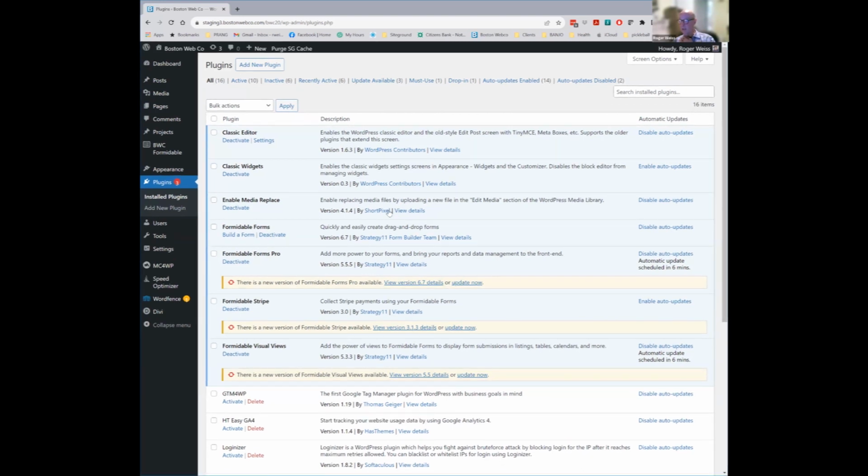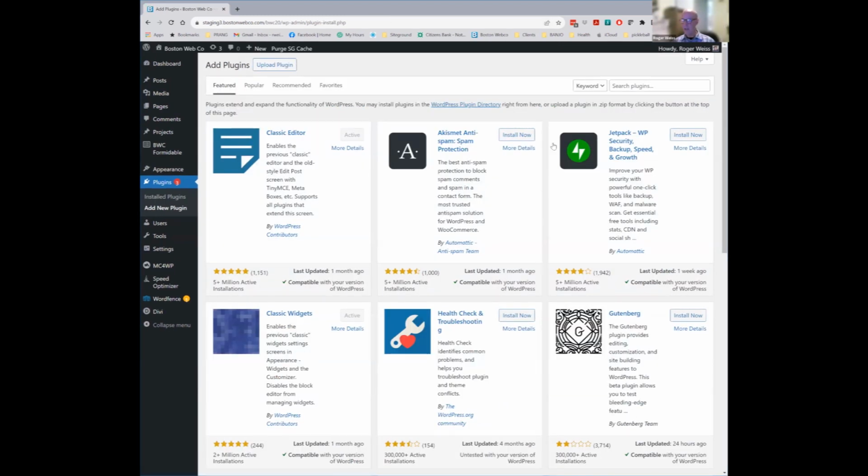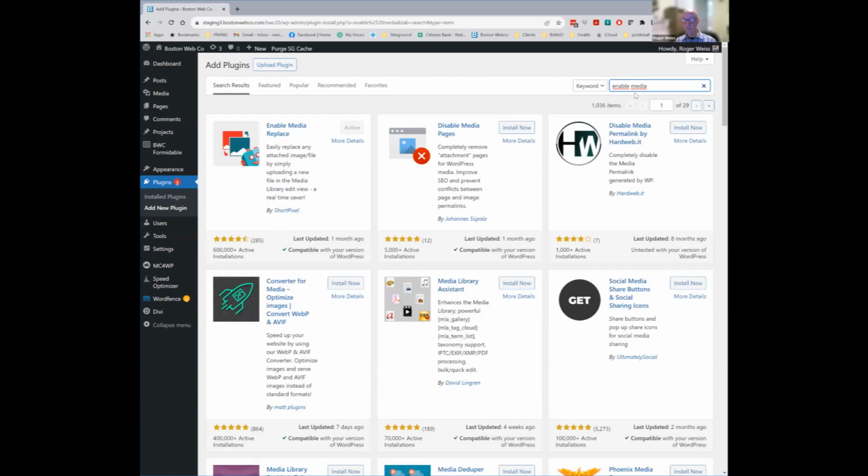If we didn't have it and you wanted to add a new plugin, you see the button up here, add a new plugin? This search box searches your installed plugins. We don't want that. We want to add a new plugin. That brings you to this screen, which gives you some suggestions. But if you type in enable media, and you have to type in the last word, and bing, it pops up right away, first thing. And right now it's active, of course, because I have it.